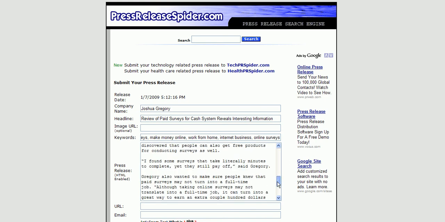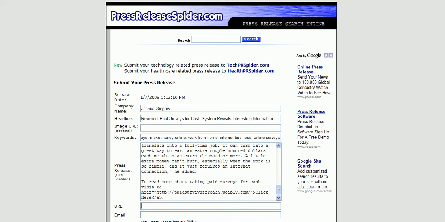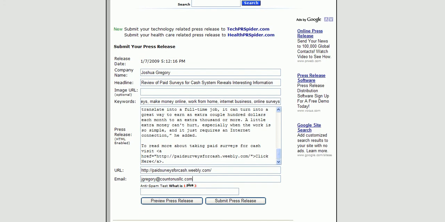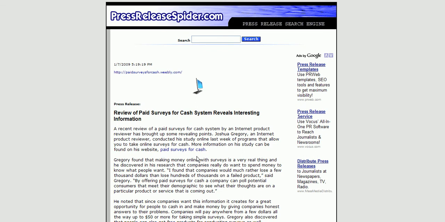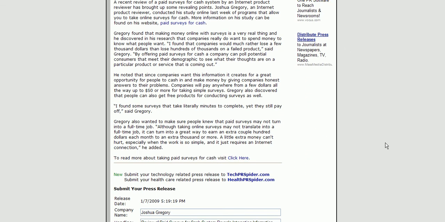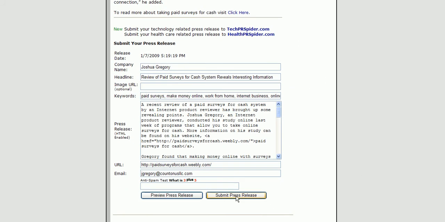So now right here where it says URL, we're just going to plug in the URL again. Just going to take that whole URL, copy that, paste it in there. We're just going to do our email. And then right here to verify, it's going to ask us what is 1 plus 3. So we're going to just put that in and then click on Preview Press Release. So you see here, that link is now clickable. It goes right to the website. Come down here, and the click here is working. So that all looks perfect. Come down here and click on Submit Press Release.